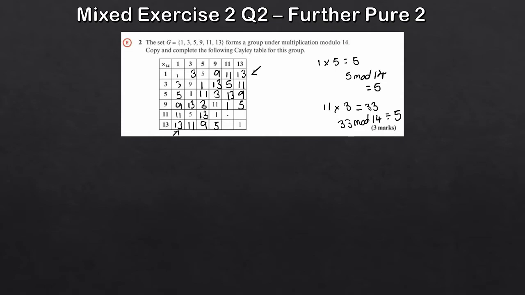So 11 squared, 121, mod 14, that will give me 9. And then 13 times 11, and then take it mod 14, that will give me 3. And then finally, this one here will just be what I had here, so that'll be 3 as well. And as easy as that, we've done the Cayley table. Okay, so you don't have to show your working throughout the Cayley table. Just put your answers in.